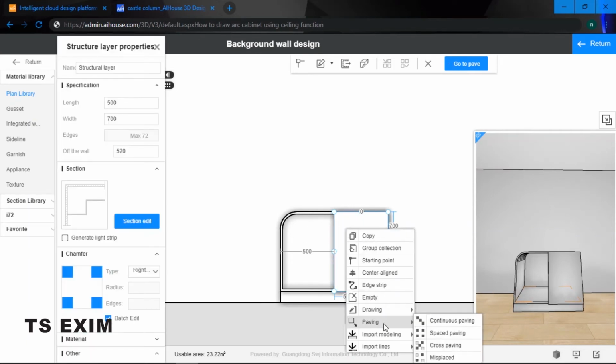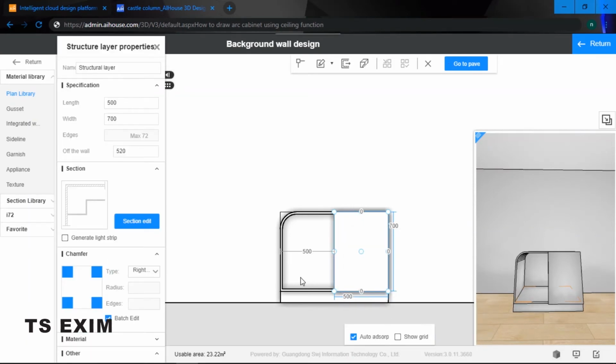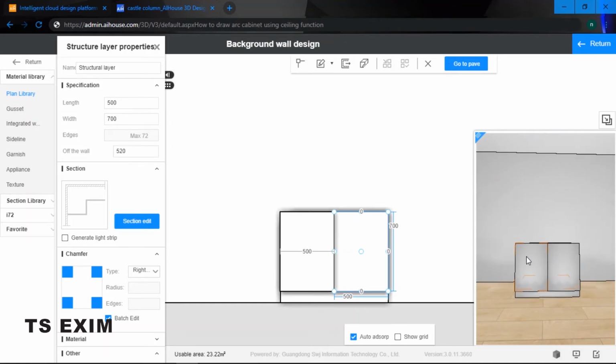Right click, paving, continuous paving, just drag to your left, just one will do. Before clicking anything, type in 2. As you can see, I type in 2, which is actually the gap size. Then click on enter. So basically I have my door ready.